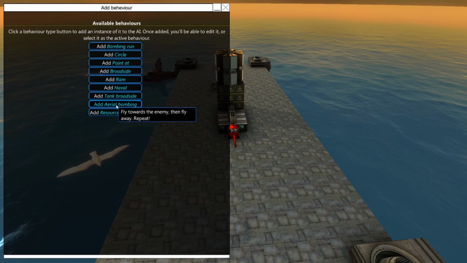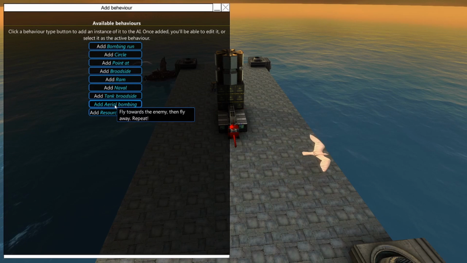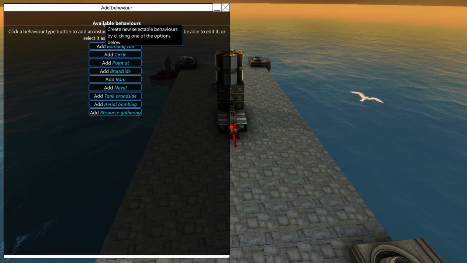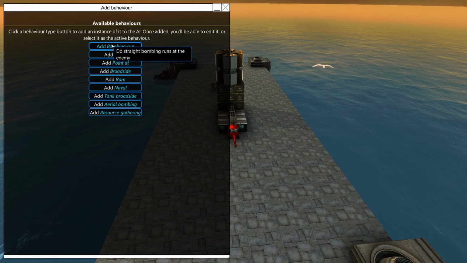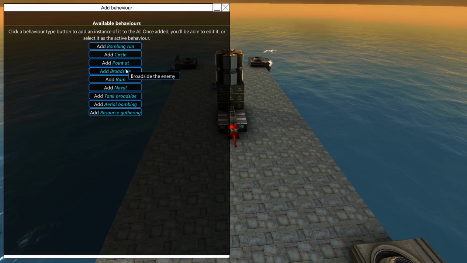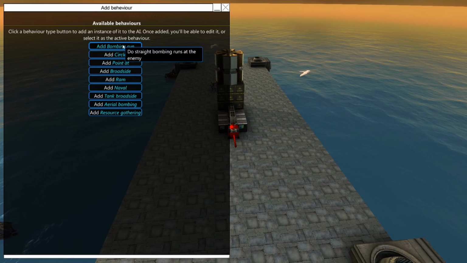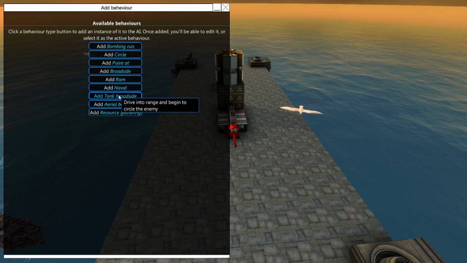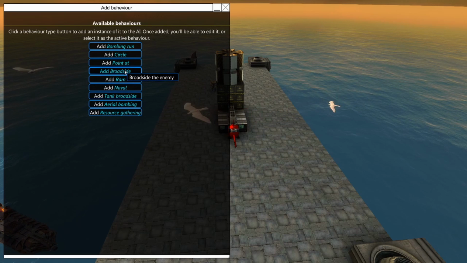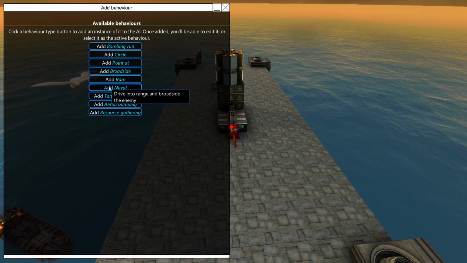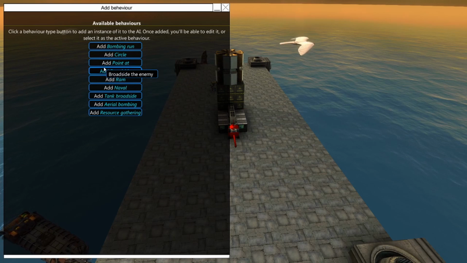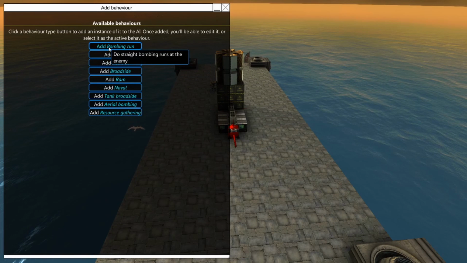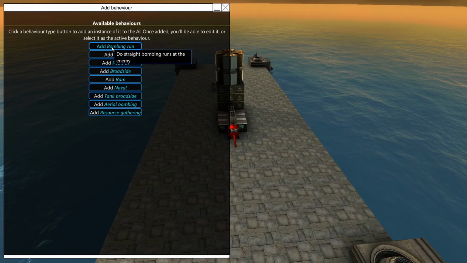So the aerial bombing is the old From the Depths aerial AI before they came up with a new AI system, and its behaviors are often a little wonky, so I tend to prefer just using the regular bombing run. Similar with the naval and the tank broadside, I tend to prefer the regular broadside, though tank broadside does have some use in tanks specifically.